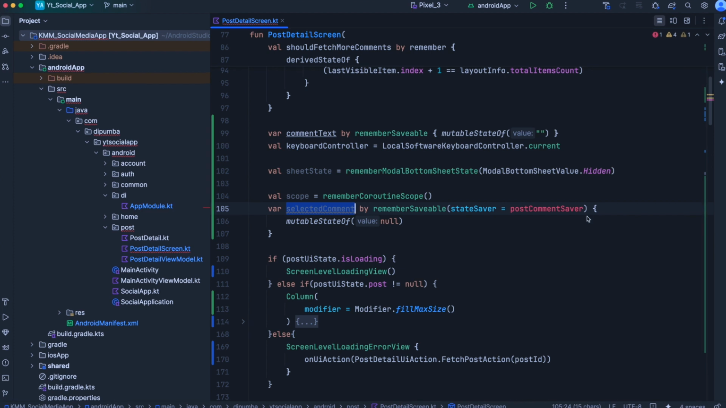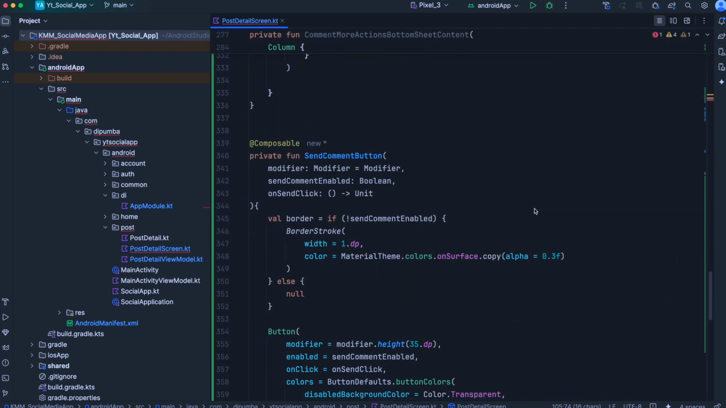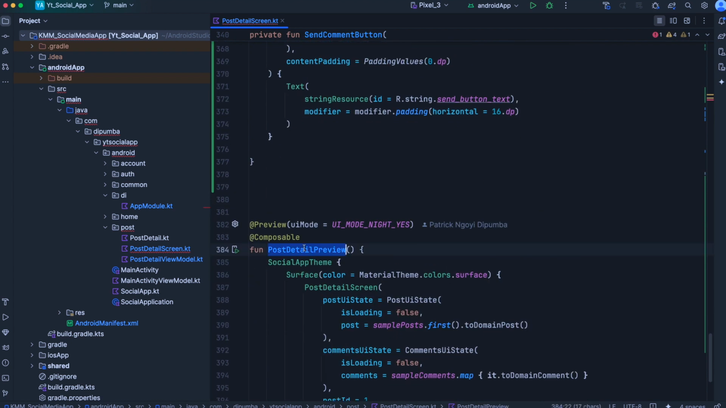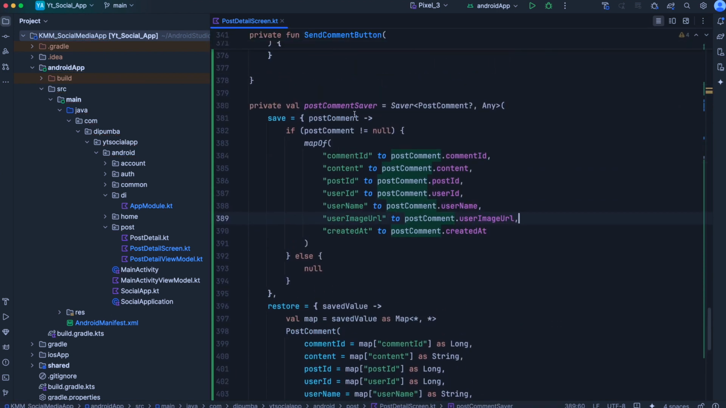Now you might have noticed that we are trying to use a custom saver here. This is because our comment class from the domain layer does not implement the Parcelable interface, which means we can't just save and restore it automatically. So we are going right below all our composables, above this post detail preview. Here we are going to define this variable for our custom saver. We call it postCommentSaver.